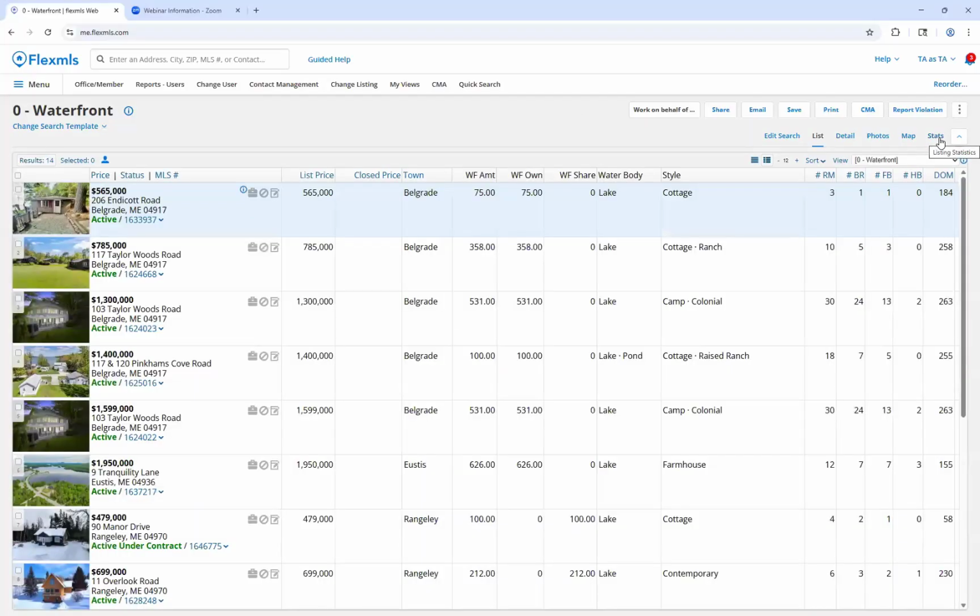So yes, now we are here. So ascending is lowest to highest. So we should be organized by alphabetical first. So Belgrade's going to come up first. And then within Belgrade, the prices should go from low to high. We can also see, right, we have our waterfront amount, our waterfront owned, the amount that's shared if there was any, like this one does. The water body type, so like lake, this one's on a lake and a pond apparently. And then we kept some of these styles and the room counts and stuff.